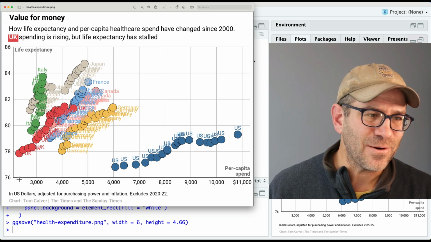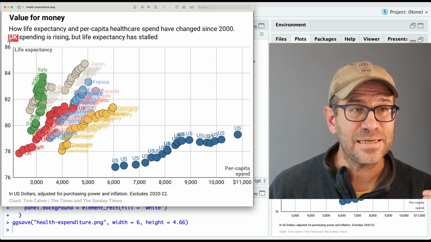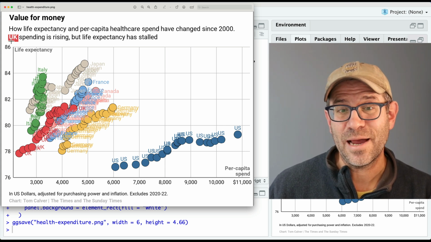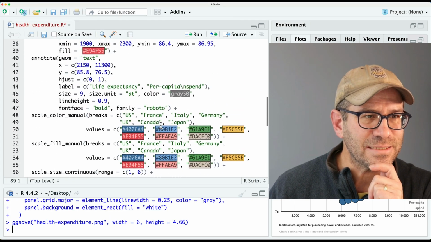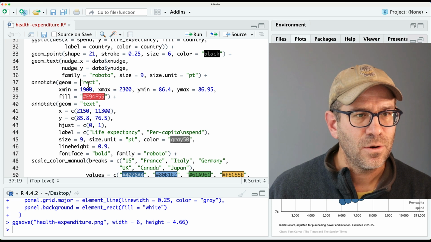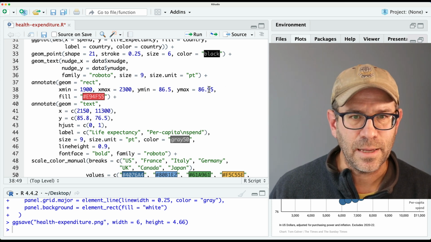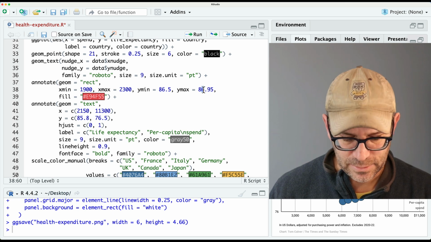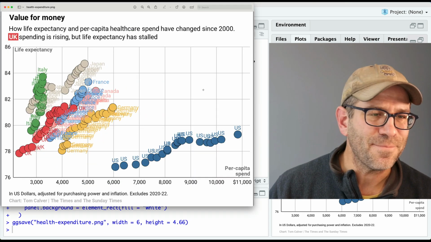One other thing that I'm noticing is that when I adjusted that y-axis to bring it down from 77 to 76, I moved my rectangle behind UK as well. So let's go ahead and quickly adjust that. And so that was an annotate function right up here. And so I'm going to see if I bump this up by a tenth. So we'll go up to 87.05, and that makes it look a lot better.